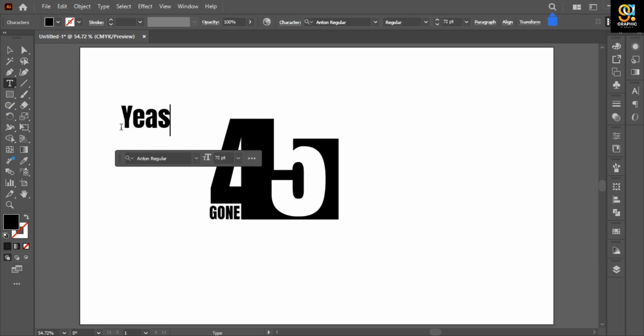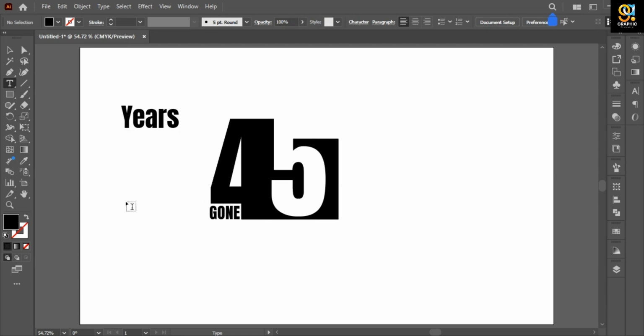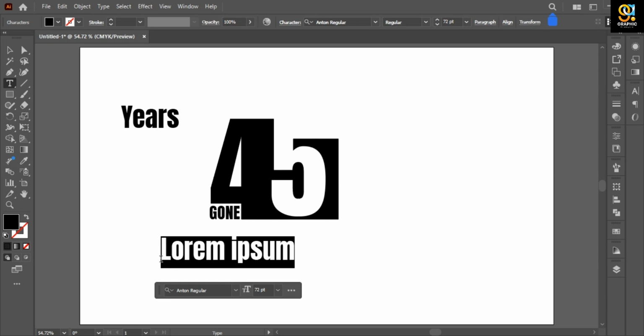Above the 45, type the word "years" in a smaller size. At the bottom of the design, type "We are still together" in a smaller size to balance the composition.